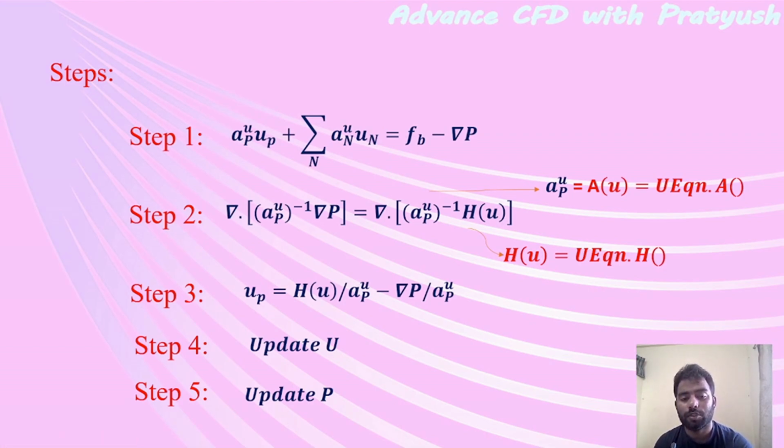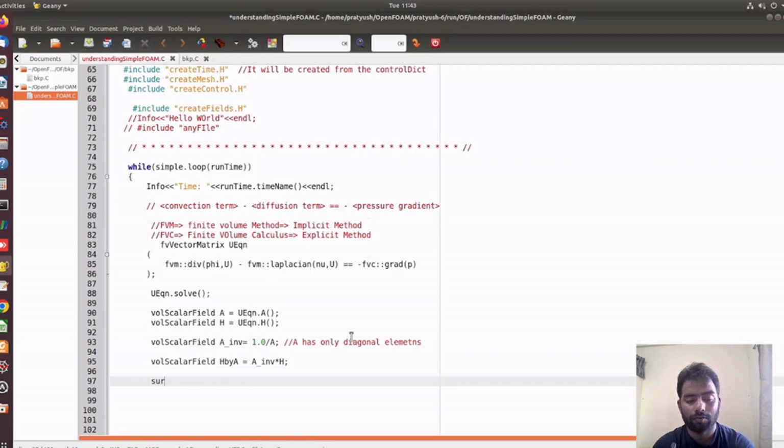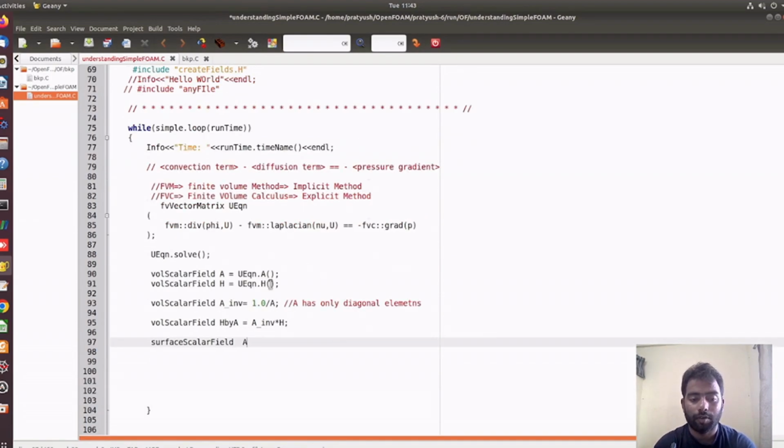Okay, so for that purpose we have to interpolate this A inverse onto the faces of the given cell. That's why we are going to find the surface scalar field, and we will interpolate this A inverse. So let me find the surface scalar field here, and it will be the flux of A inverse.